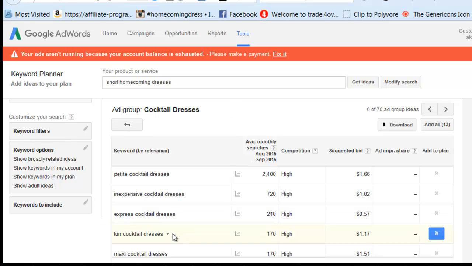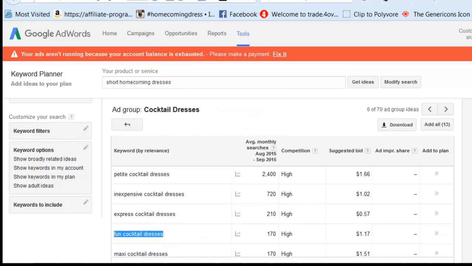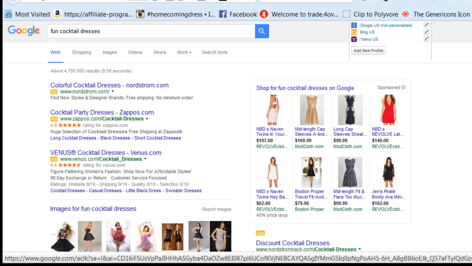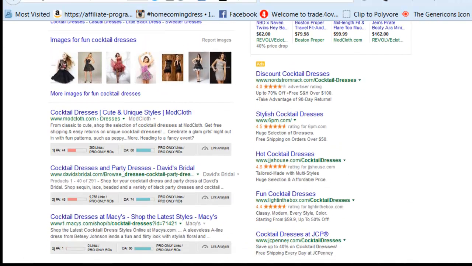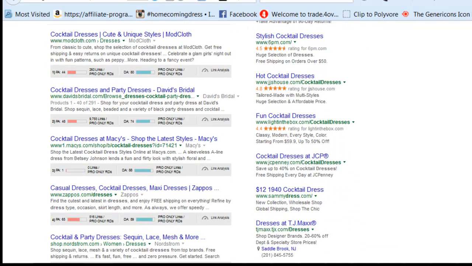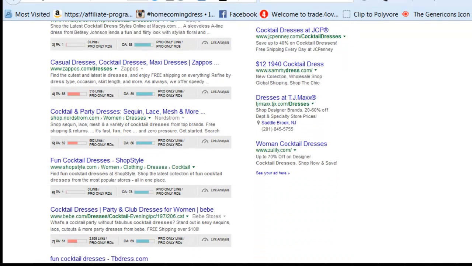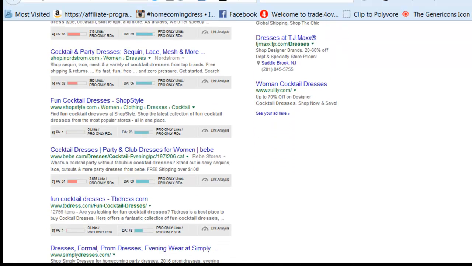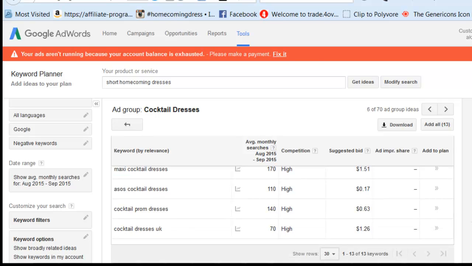So this could be fun cocktail dress, although it's only got 170, it could be that really nobody's out there looking for it. If I was using Longtail Pro, it would just tell me. I can look here, just doing a regular Google search, and see what the first top 10 are. So ModCloth, David's Bridal, Macy's, Zappos, Nordstrom, Shop Style. But just from looking at the companies that are up here at the top, it looks like it's going to be pretty difficult. So I would keep looking for something else.